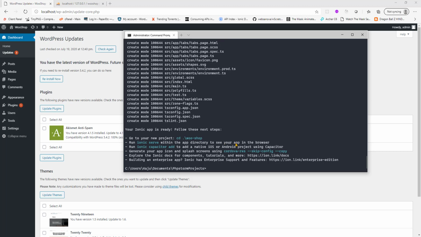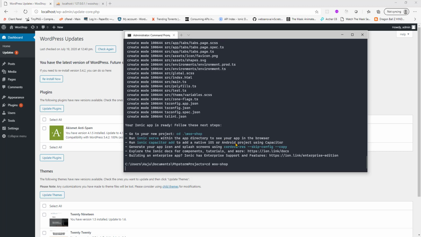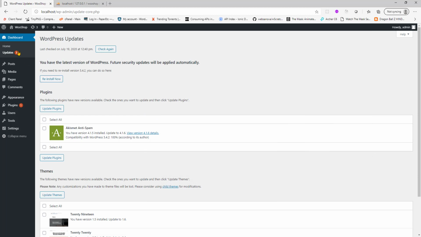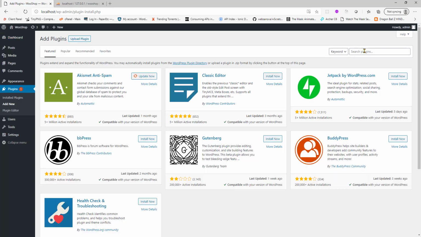Okay, so our project is created. We can navigate inside it. Shop. Okay, this is our Angular project created. So let's focus on the WordPress here. First of all, we need to go to the plugin section, click on add new plugins and search for WooCommerce.